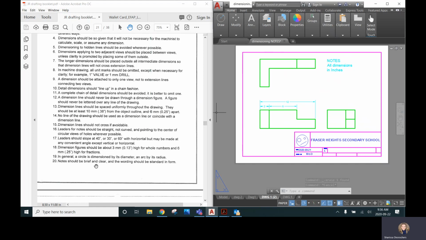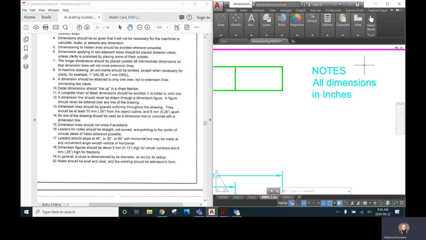And then lastly, notes should be brief and clear, and the wording should be in standard form. What is standard form? Like this: Notes, no colon, no period, no underline, no fancy calligraphy. All dimensions in inches. If you want to do all that in shouty capitals too, sure, go ahead. I just found it a little bit shouty, so I didn't continue with the capitals. All dimensions in inches, done. You can put a period if punctuation's your jam, but other than that, you keep it pretty simple.